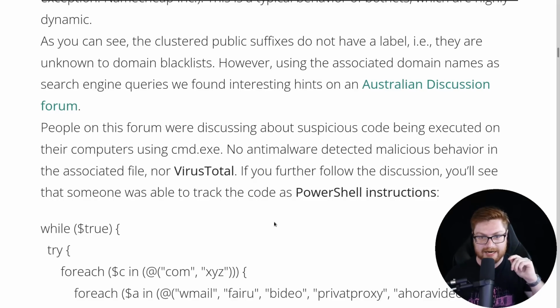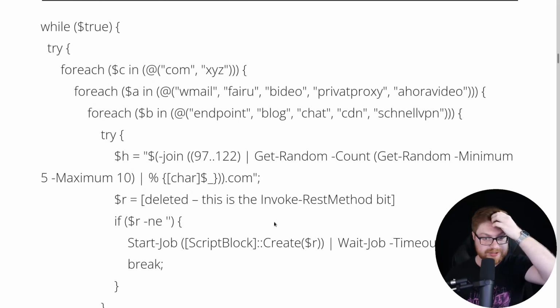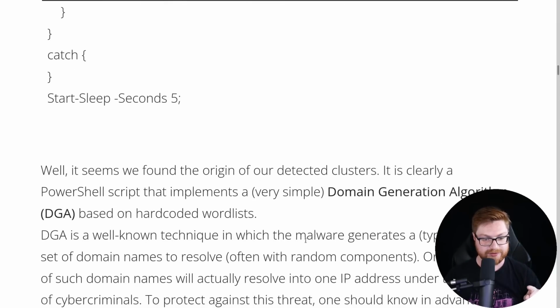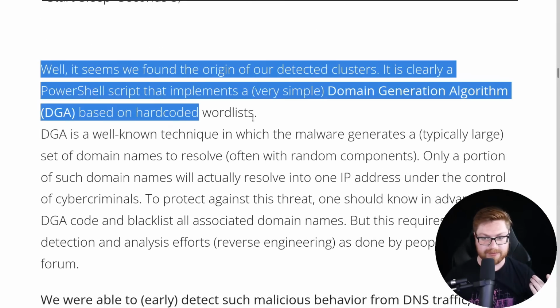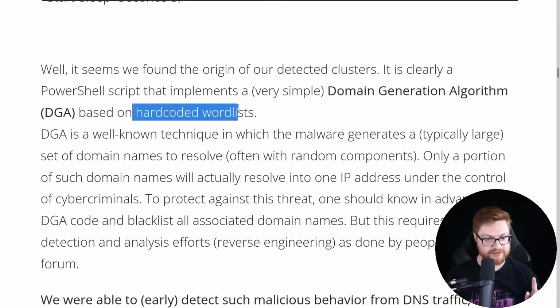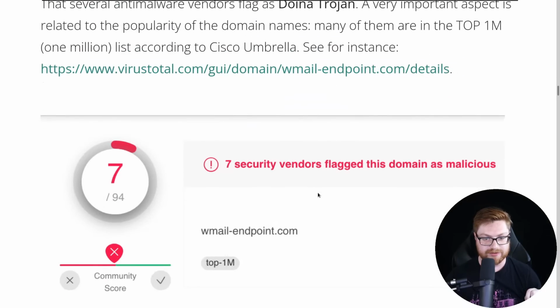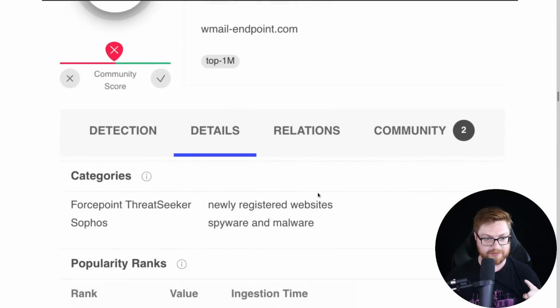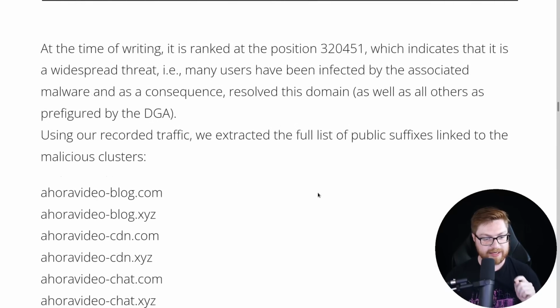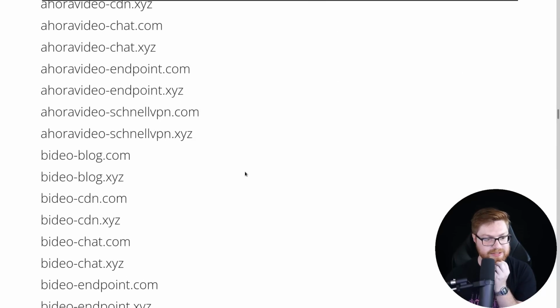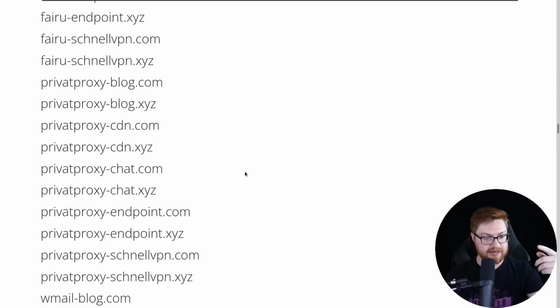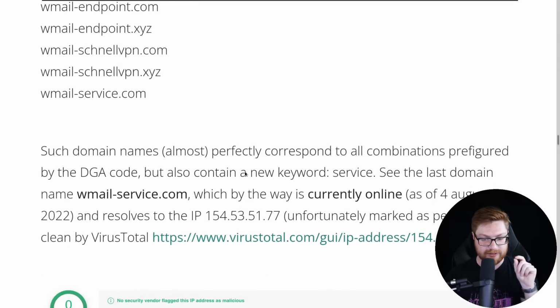Anyway, let's get back to this article that we were chatting about all this. Here's the syntax that they shared that we just saw on the Australian discussion forum. Of course, chatting about the DGA, domain generation algorithm, based on the hard-coded word list that we saw. They referenced the Pastebin site that we just uncovered, and then took a look at all of these domains within VirusTotal. I'd be super interested, now that this has been a year, have these got a little bit higher risk on VirusTotal?